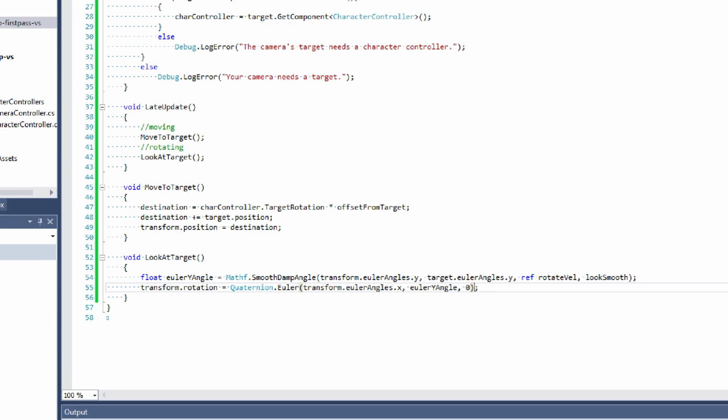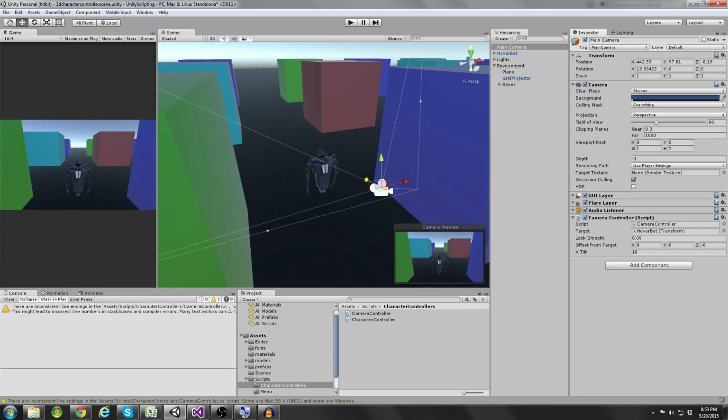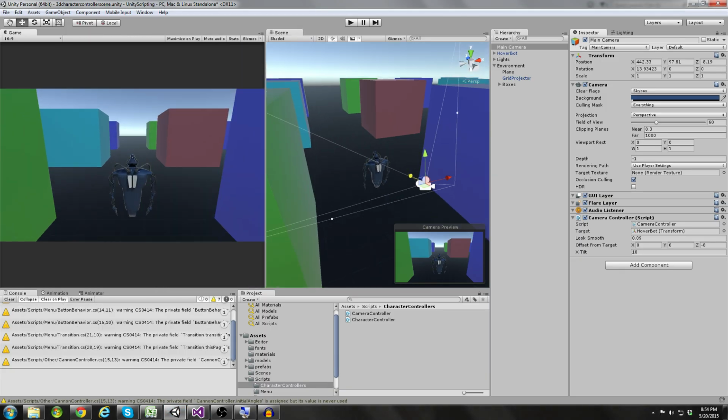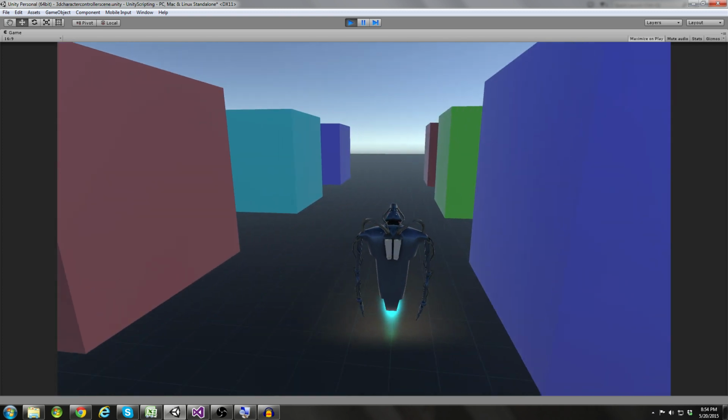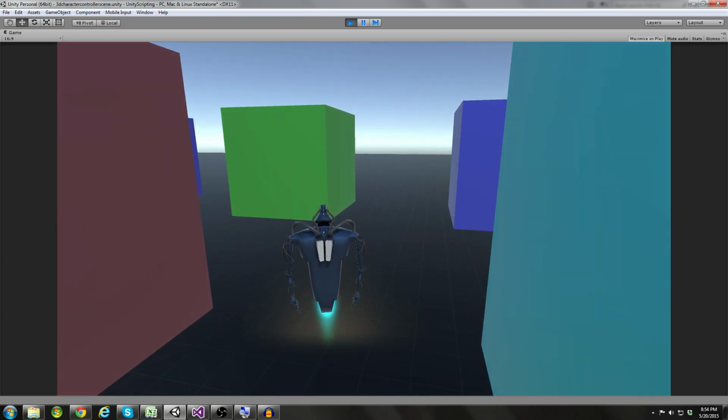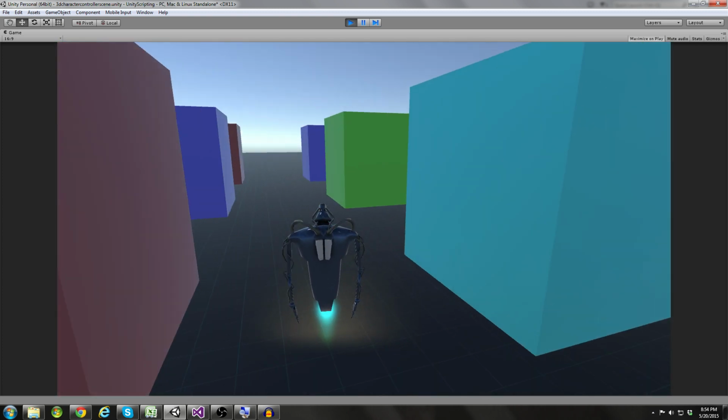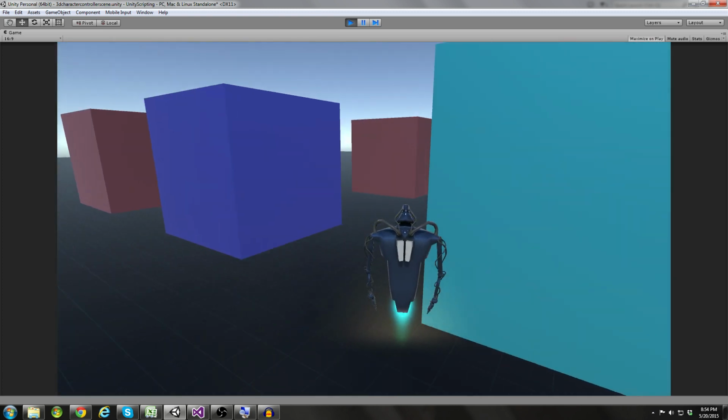Let's go ahead and see the results of this. If I run the game, we'll go ahead and run in full screen mode. I'm feeling pretty confident. Alright, so now I can move around. My camera stays looking at my target, and it stays behind my target as well.